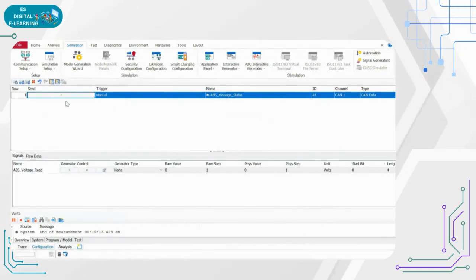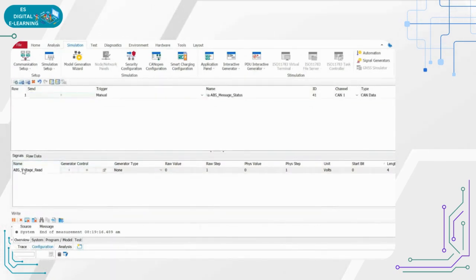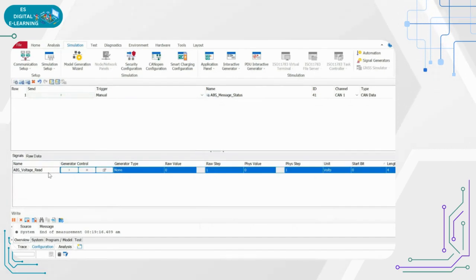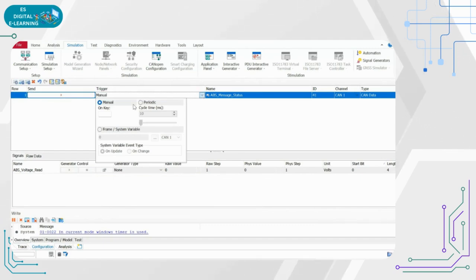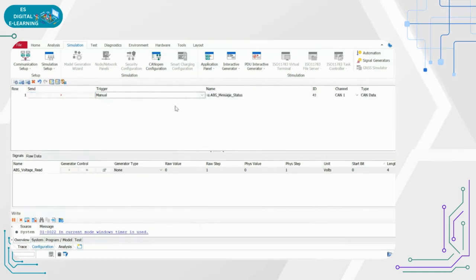Now you are able to see my message is added here, and the ID is 41, the channel is CAN1, and the DLC is data. Is it clear? So the message contains this signal. ABC value is the signal. Now what is the next step? The signal is added, so I need to run CANoe. I will make it the trigger here. For triggering, we are able to do it manually.